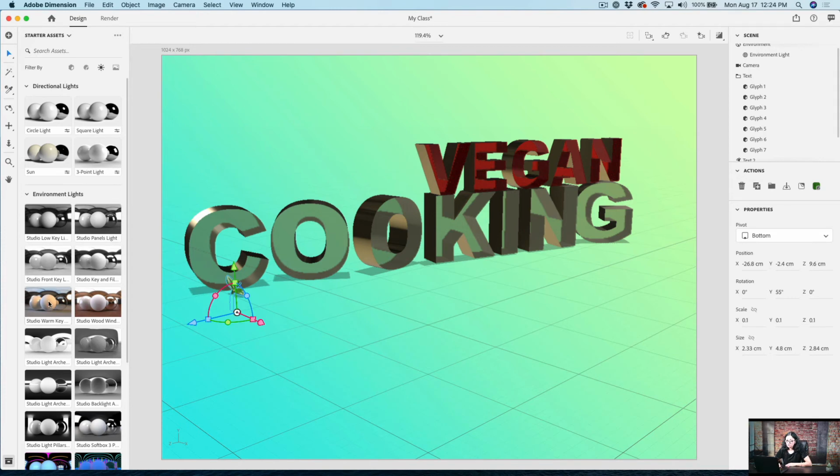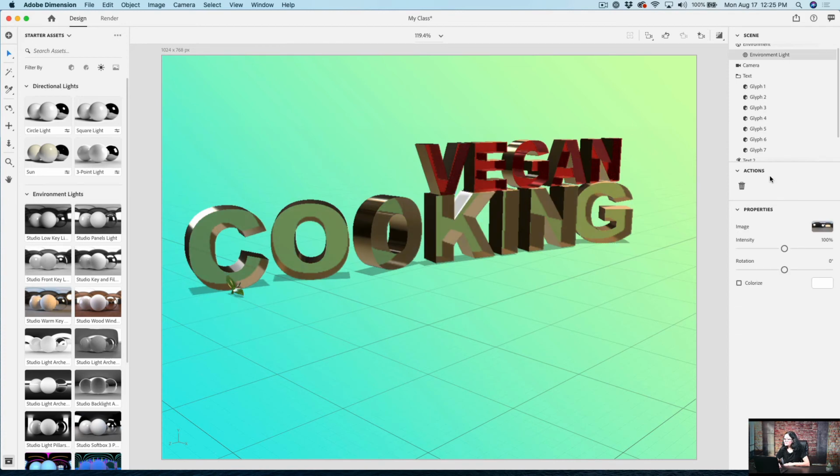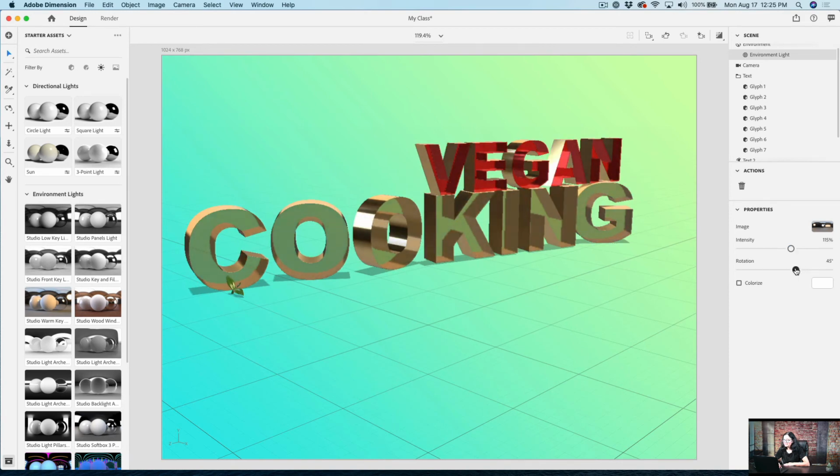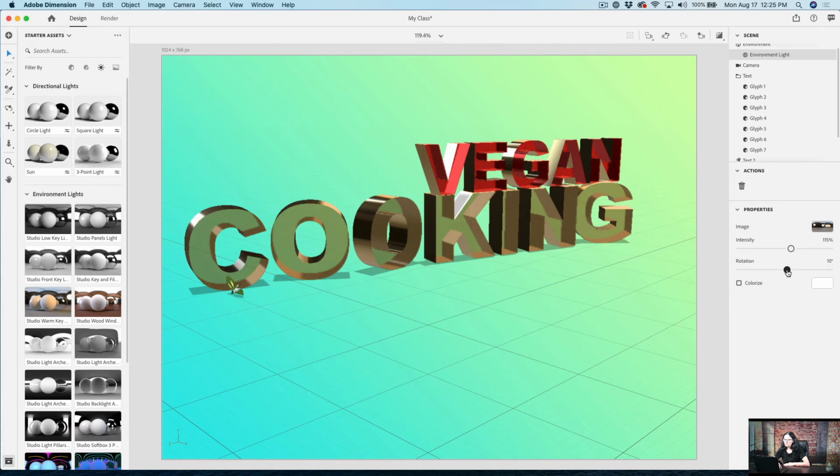Today I will use Studio Warm Key because it's a vegan cooking, it's warm, it's beautiful in green colors. So warm colors, I will click on it, and yes, I can modify my color. I can add more or less intensity to my light. I can change rotation of my light in a way I like, in a way you like. I can add a color to my light as well.